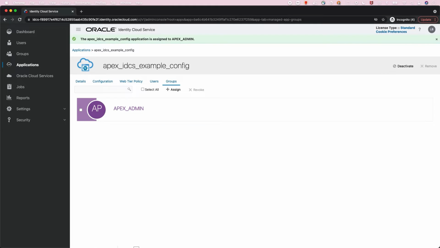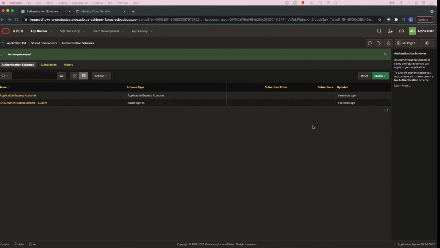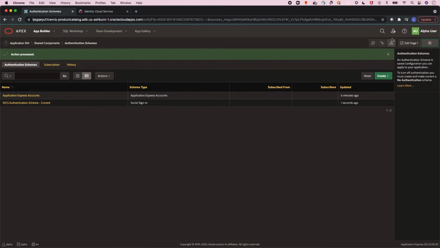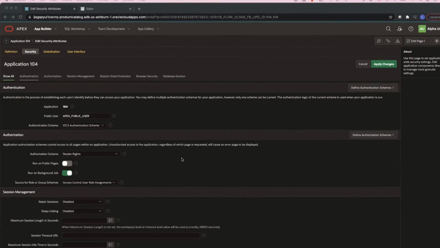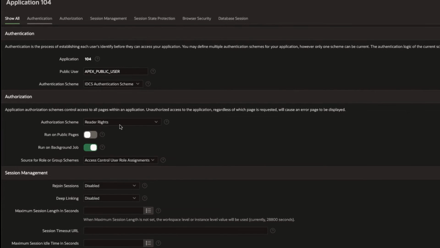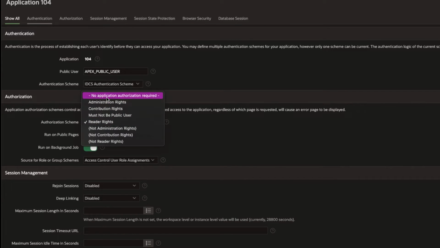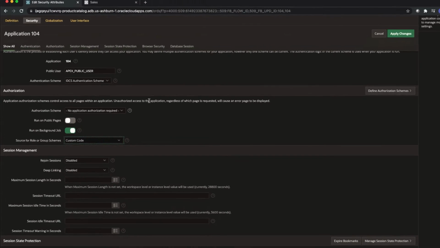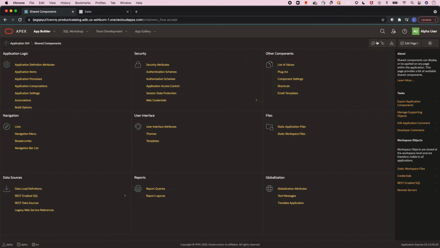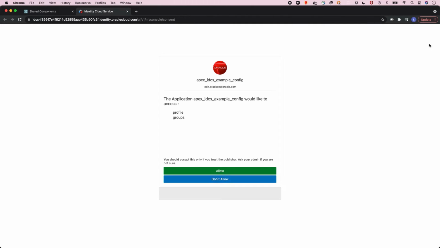Return to App Builder in Apex. Click into Shared Components and select Security Attributes. If there's a value selected under Authorization Scheme, deselect it. Under Source for Role or Group Schemes, select Custom Code, then click Apply Changes. Now we should be able to log into our Apex application using our IDCS credentials.